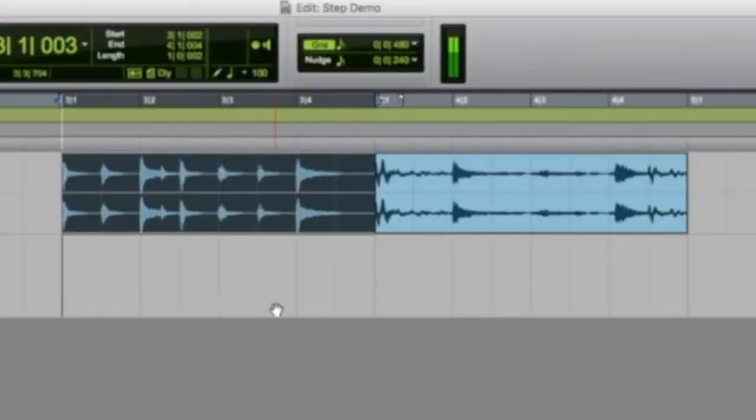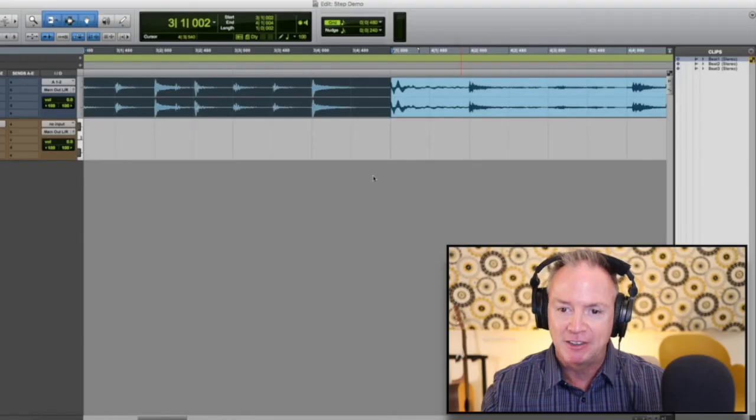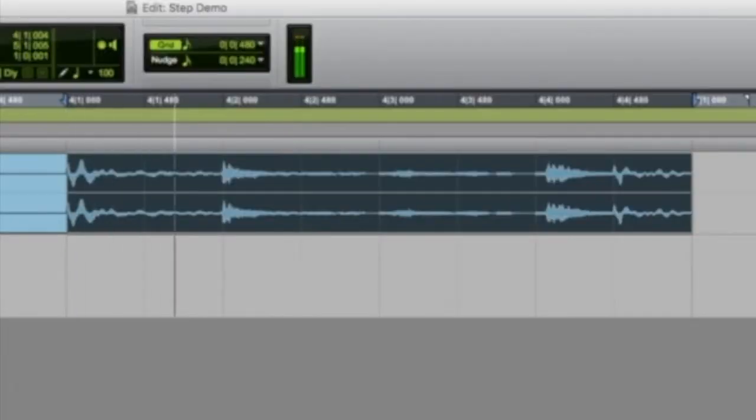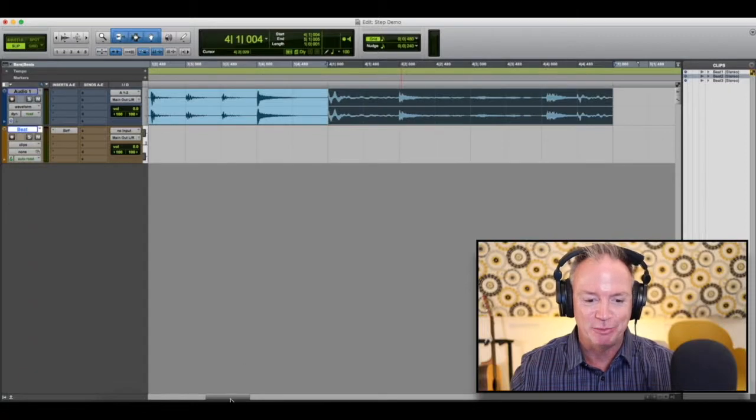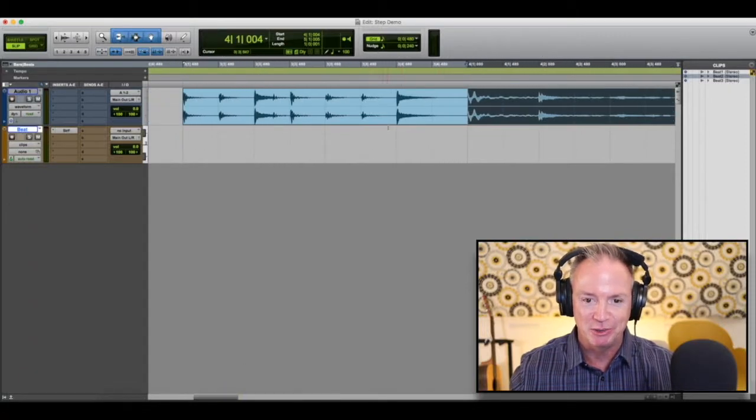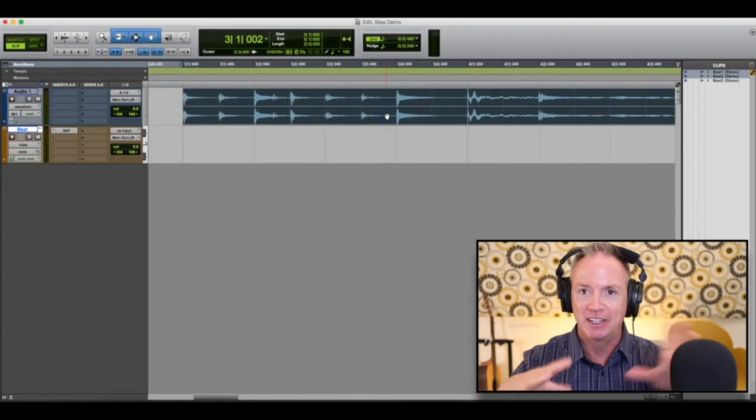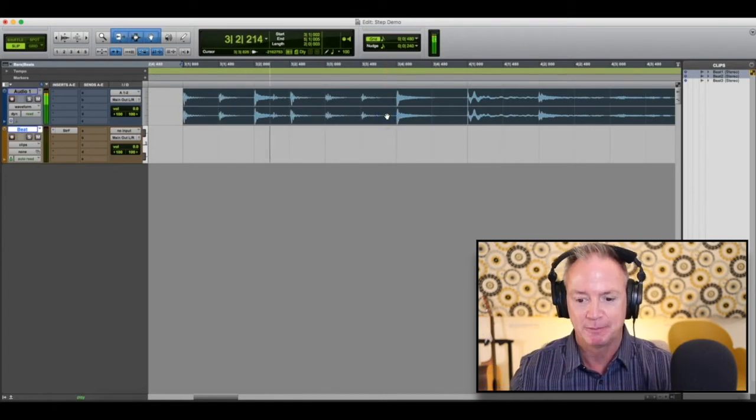Here's the first one. Here's the second drum loop. This one kind of has a lazy beat right here. It's a little late and it's kind of fun. Anyway, I thought these two beats would be fun to kind of mix and match.